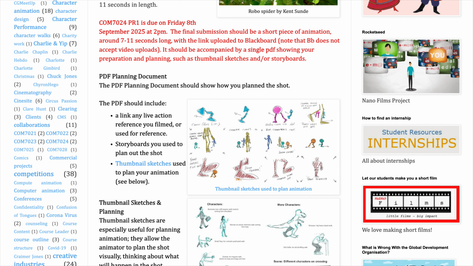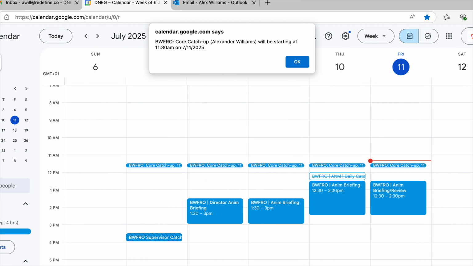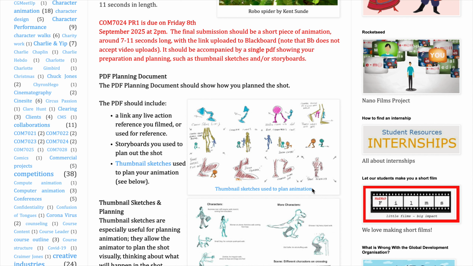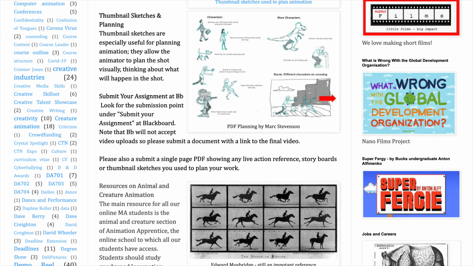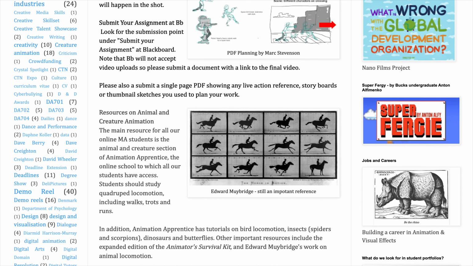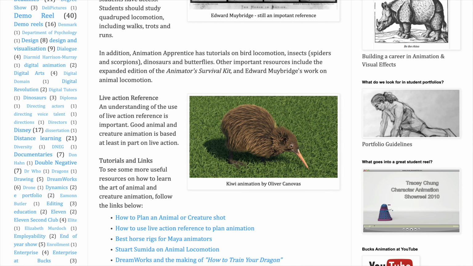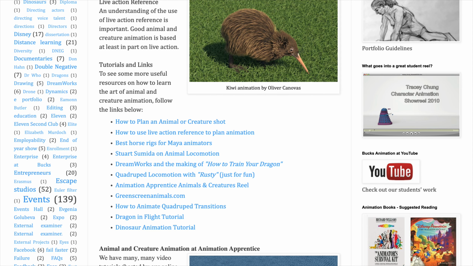Now, the reason for this is that it's so important in animation to be able to plan your work. There are a number of ways of planning animation. If you're doing character performance, you're almost certainly going to want to act it out. If you're doing animal and creature work, you might film your own reference if you're filming a cat or a dog, or you might use Muybridge's work or the thumbnails that are supplied with the course. But whatever you're using, you're going to want to include that in the presentation so that when we're grading the work, we understand how you got there and what you did.